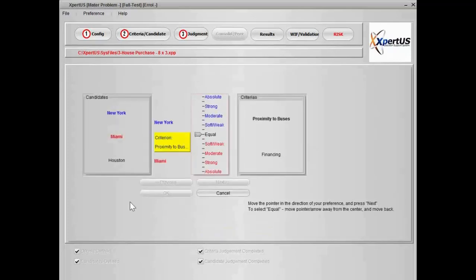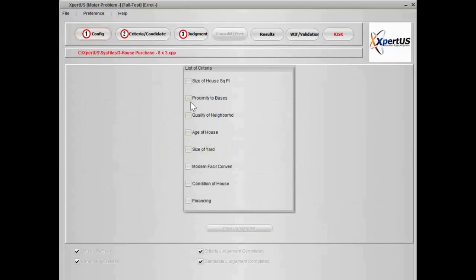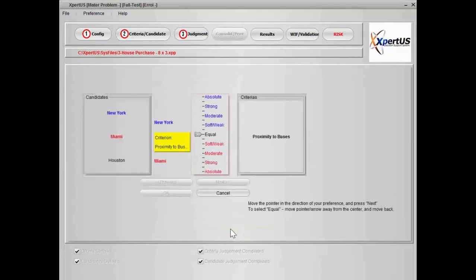What the model does is it allows us to re-rank the entire evaluation for these two criteria. Now let me cancel this and let's take one criterion, only proximity to buses, and say make judgment. This time it only allows me to rank proximity to buses. What this does is it looks at the judgment table and says, okay, some data pertaining to proximity to the buses in the judgment table has changed.